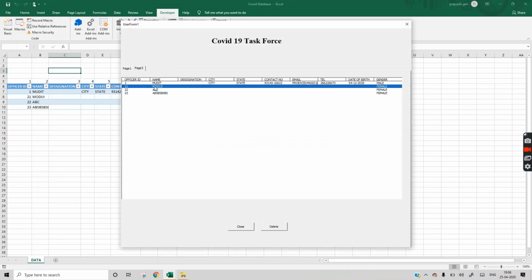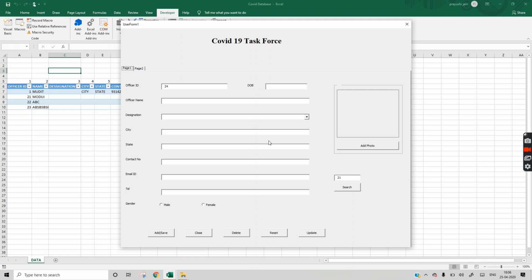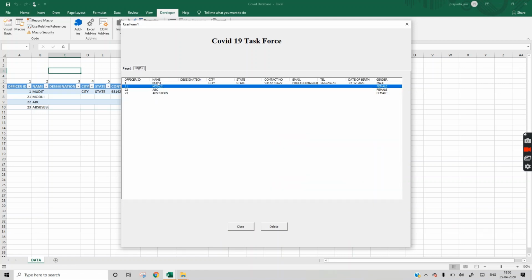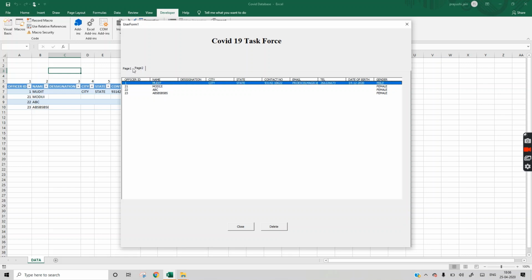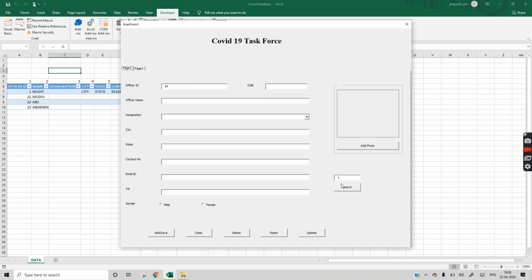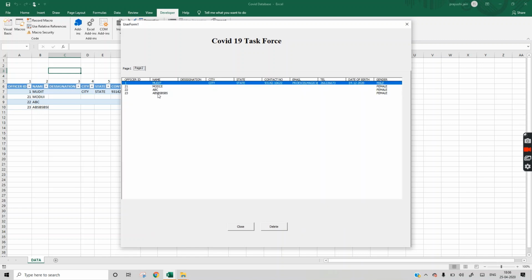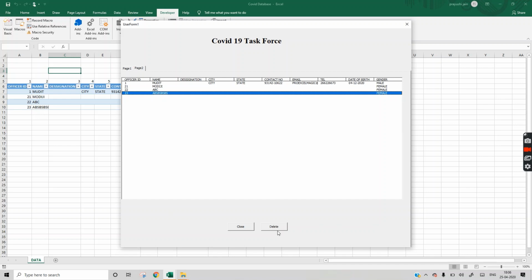So if I double click this Modi ji, then it is showing 21. Correct. If I double click this Mudit, it is showing 1. Okay. Then we will search. Okay. Data is coming. If I select this 23, okay, now it's deleting also. So you have understood the logic.